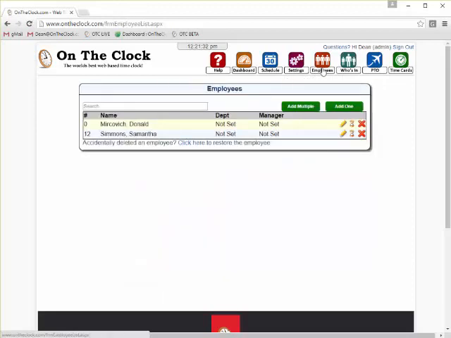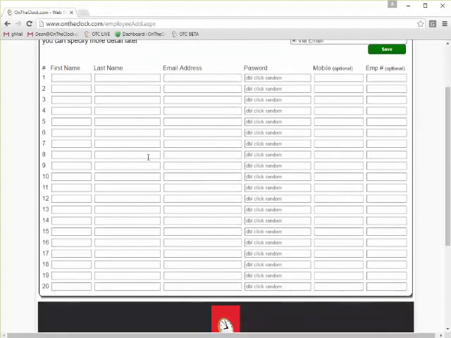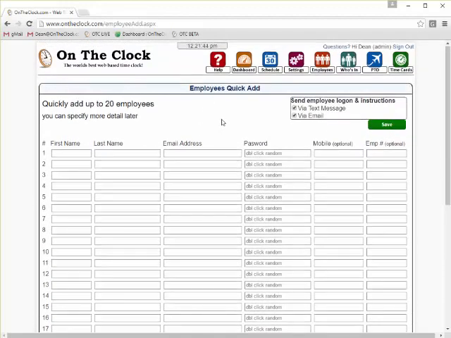I'm going to click back to the Employees tab. We also have this nice feature that adds multiple employees at once. So I'm going to go ahead and click this. Here we can very quickly add one or more employees, and then we can specify additional options later.